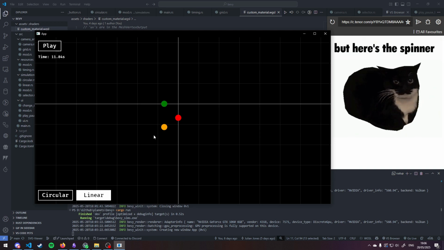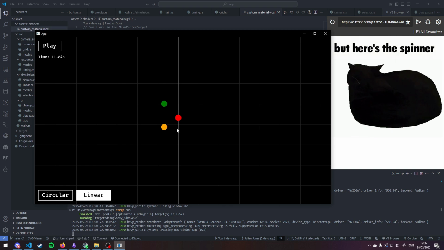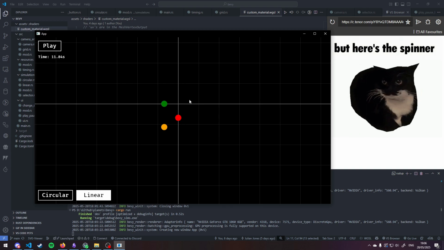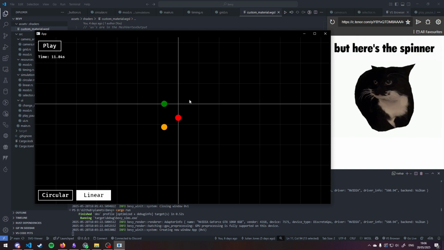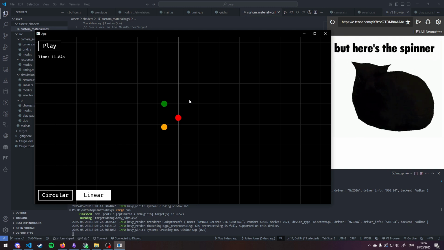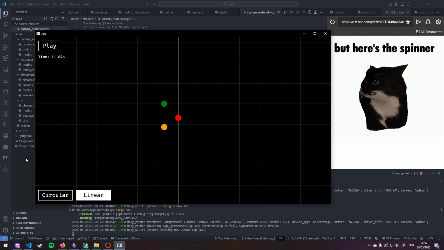So how do I write simulations? Now that I've got this background, I want to be able to control the time, and I want to be able to control the position and a bunch of other things. And again, this took a lot longer than I thought it would.